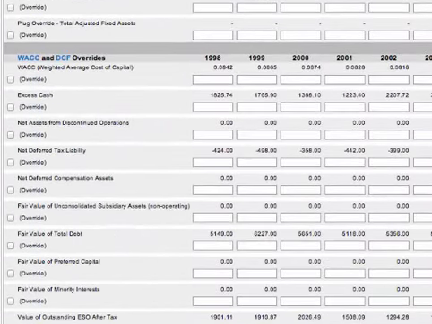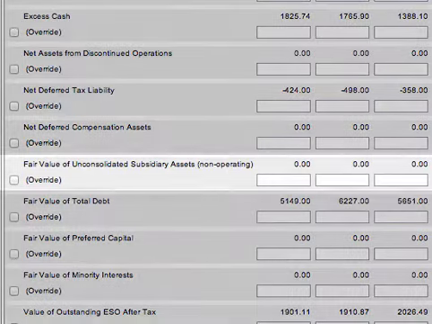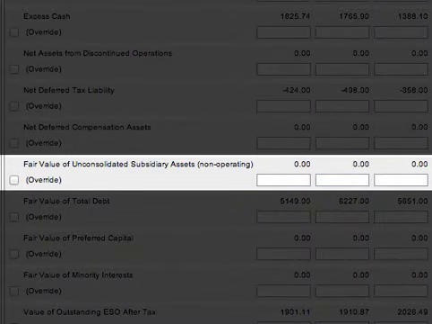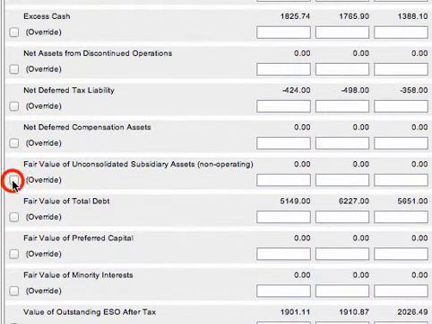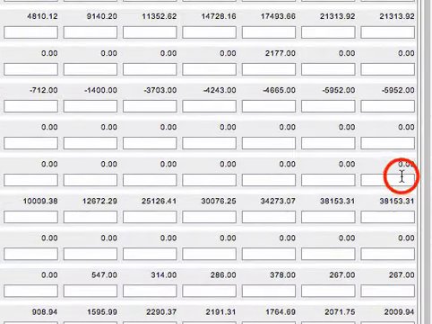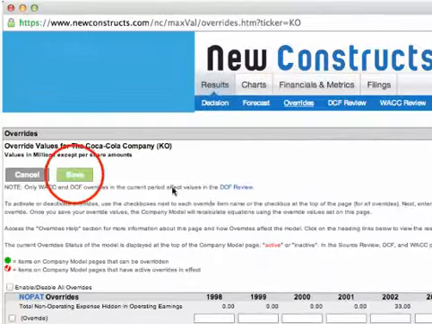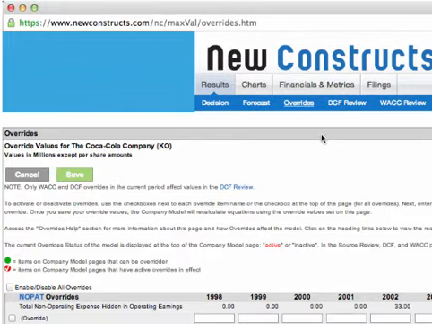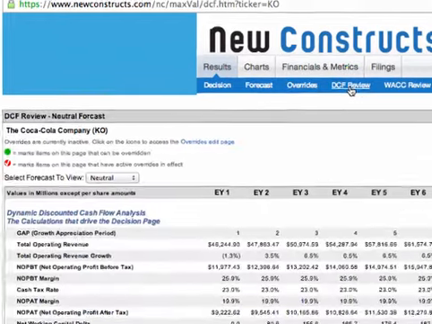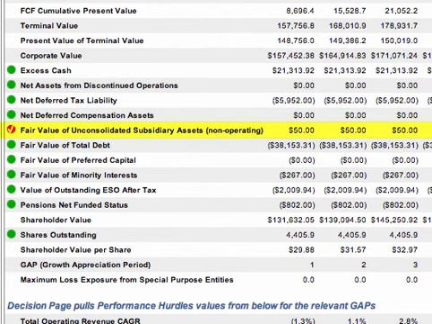Perhaps you have determined the fair value of an unconsolidated subsidiary is greater than reported on the balance sheet. Use the override feature to add the difference between the fair value and carrying value to shareholder value. If you have determined the difference is substantial, it can have a large impact on the model. Throughout the rest of the model demonstration, any line item with a green dot can be overridden. Simply click the green dot to be directed to the Overrides page.